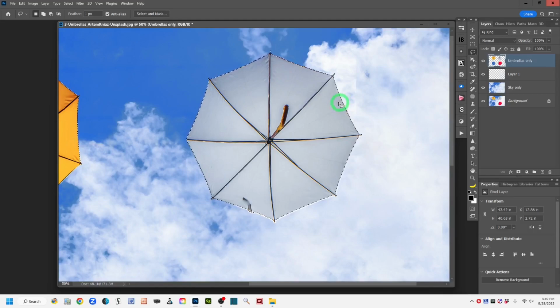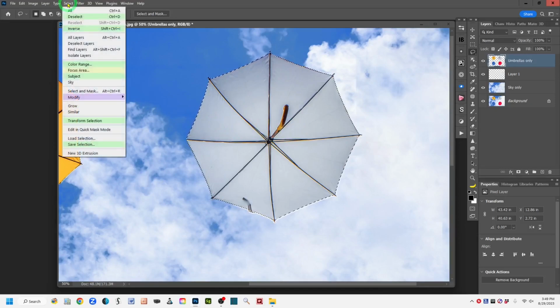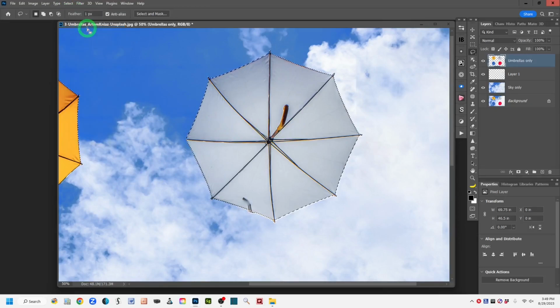Now, because we have the umbrellas selected, I want to inverse, because I want to take this out of the sky. I want to do the opposite. I want everything but the umbrellas selected at this point. So we're going to come to the top of the interface to select, inverse. And now we've selected everything but the umbrellas.